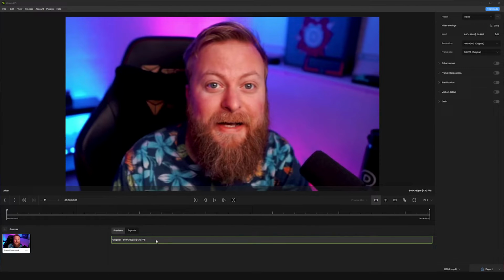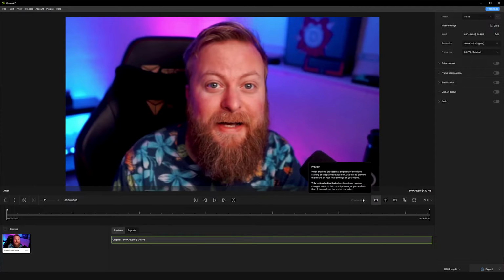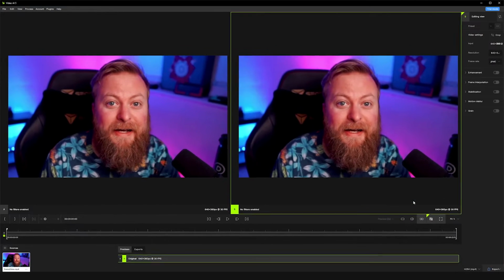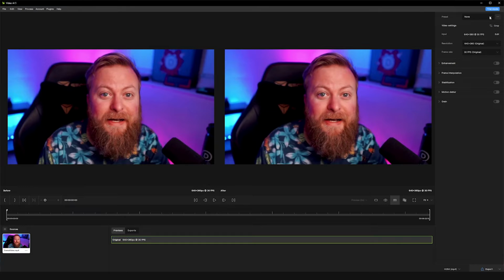So we can see here on the left side of the interface, we have our original video and we have a large preview of it. Over here's our view options. So we can either have a single view, a split view, which will show you the difference between your before and after once we start making changes, a side-by-side view, which is really nice as well. And then we have an A-B comparison mode and a full screen preview as well.